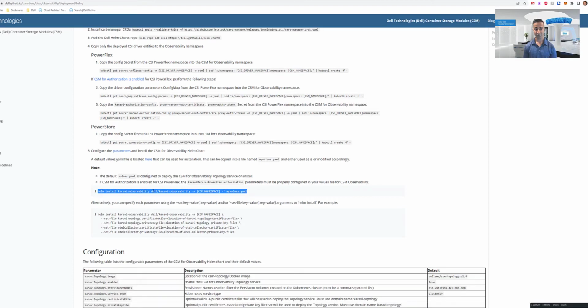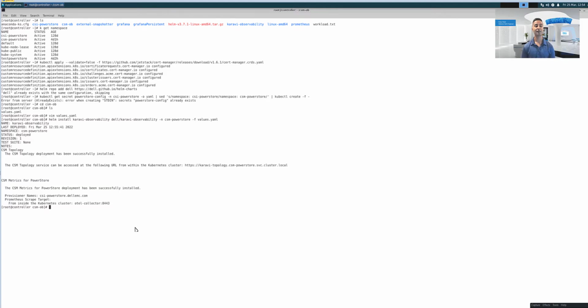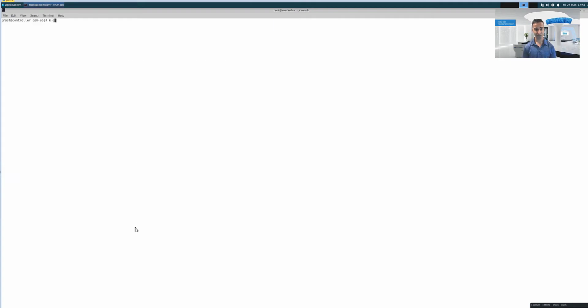Next is the Helm install command for the observability module. I'll paste it in here and change the value to CSM PowerStore. Pretty straightforward. It says it's good to go. Then I can take a look at the pods in that specific namespace and show that those pods are up and running.